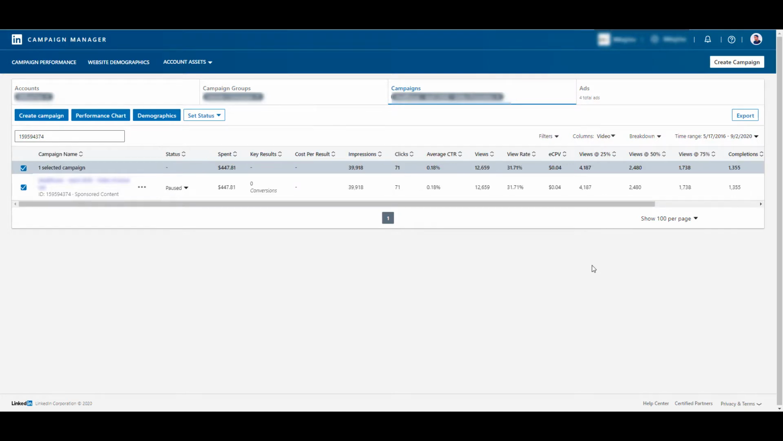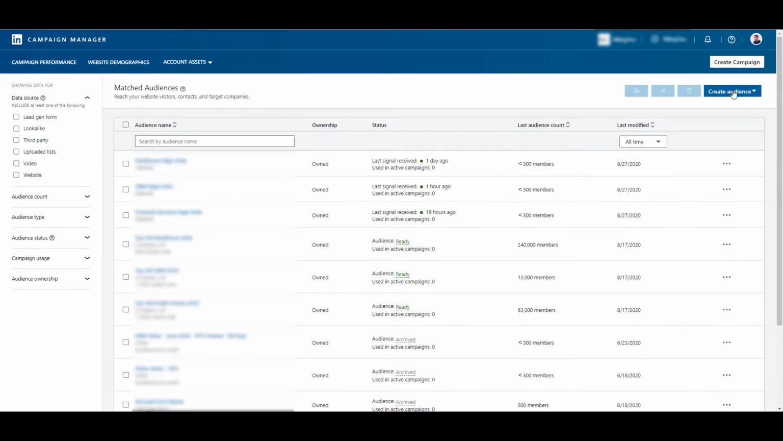So to start creating these video view audiences, we need to head up to Account Assets and then click on Matched Audiences. We can then click on Create Audience, and you see we have the option to retarget by video.